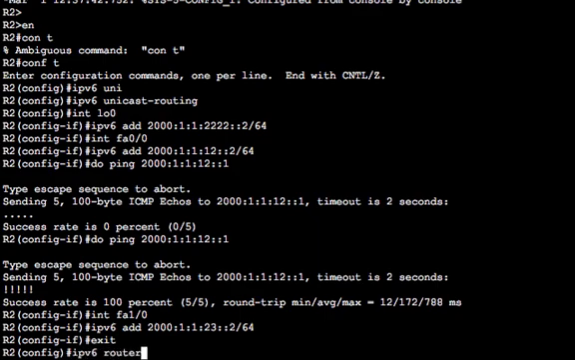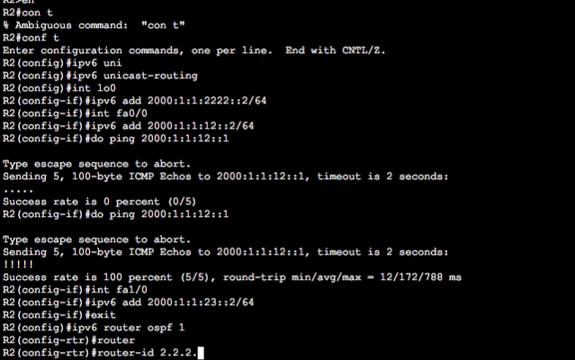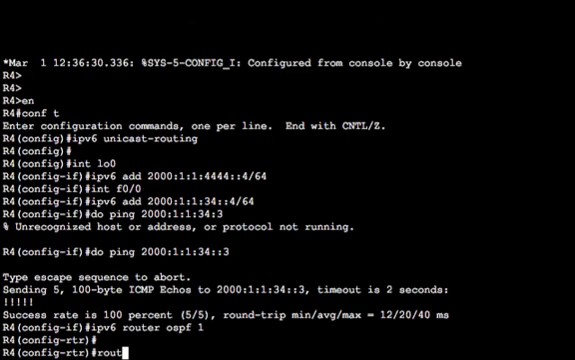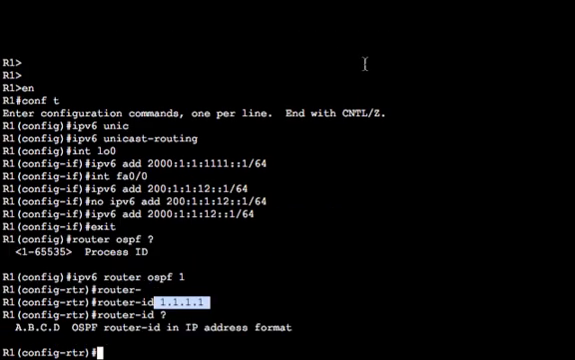So IPv6 router OSPF 1, and we do router-id 2.2.2.2, and so on up to router ID 4.4.4.4. Great, so we've got that all configured, and all the loopback interfaces are used for the router ID. Brilliant. So we're going to configure OSPF now.